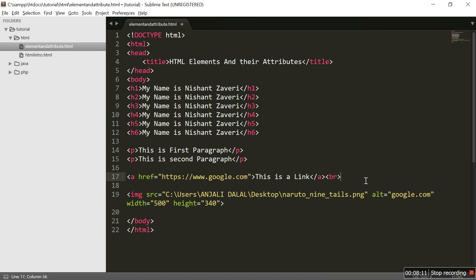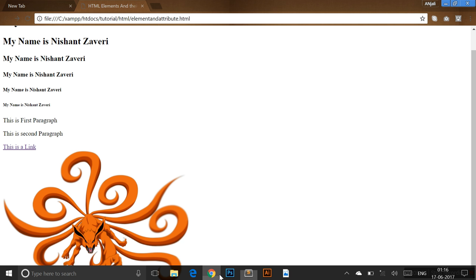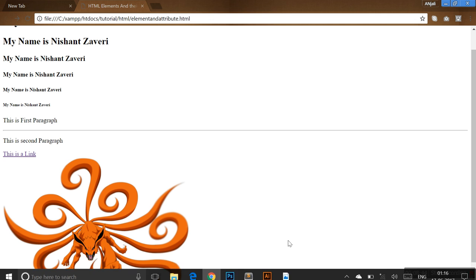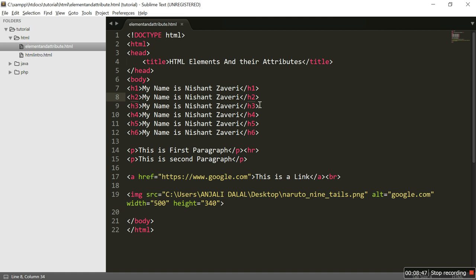So similarly, an empty tag like br is hr tag. So hr tag defines thematic break and is used to separate content in HTML page, and it is most often displayed as horizontal rule. So I'm going to use hr tag between these two paragraphs. So hr. I'm going to save it and refresh the page. As you can see, a horizontal line appears between two paragraphs. So that is hr. So that's all for HTML elements.